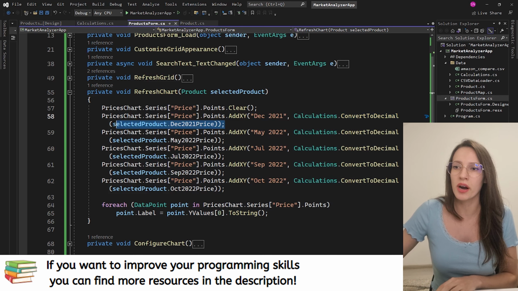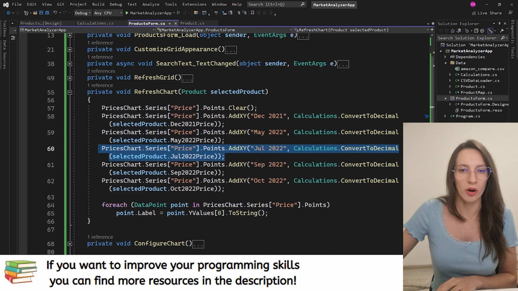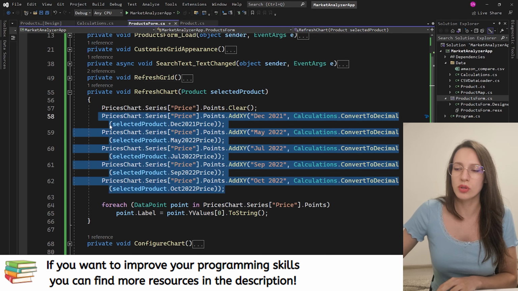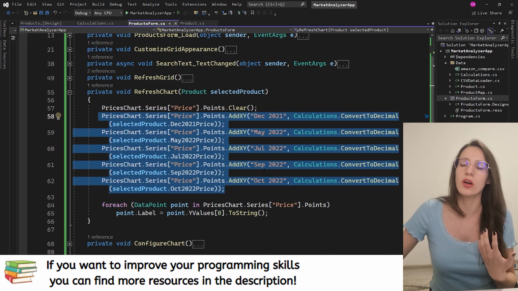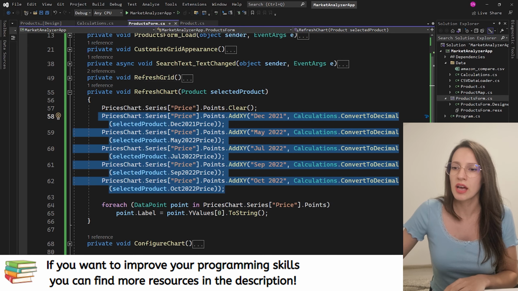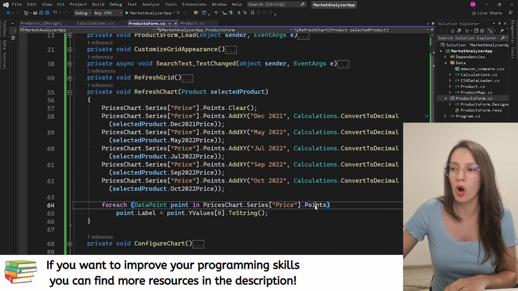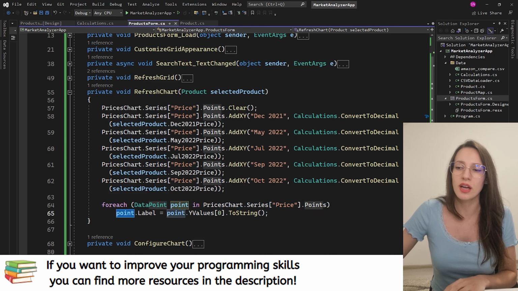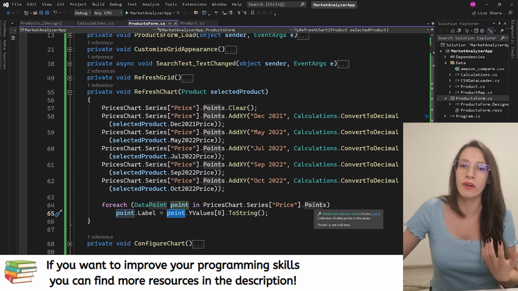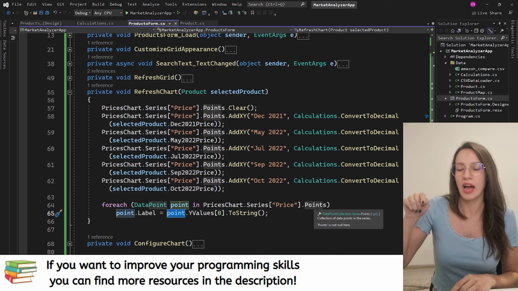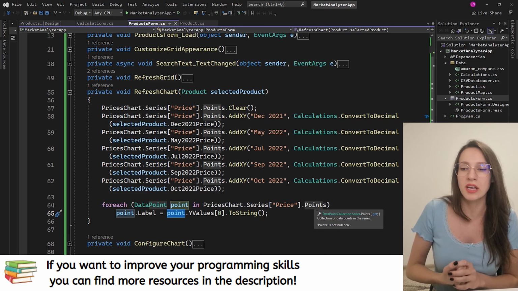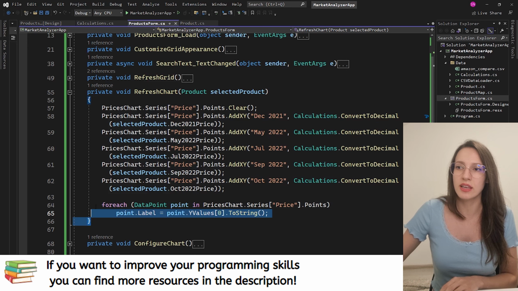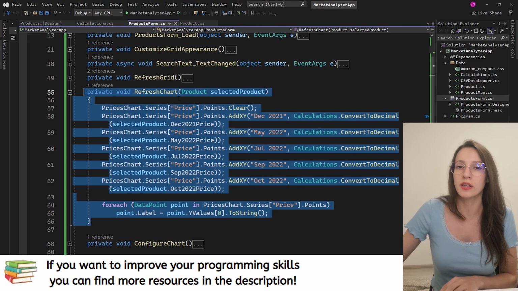So basically here we are adding points for every single price that we have for our products. That is what this code here does. And then after we add all of the points for all the prices, I am going to iterate through all of the points of this series. And for each point, I will add a label that will simply show the value on the y-axis. So it will simply show the price of that product. So that is what this refresh chart method does.